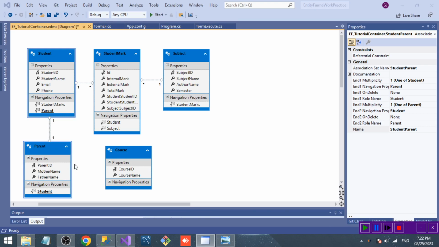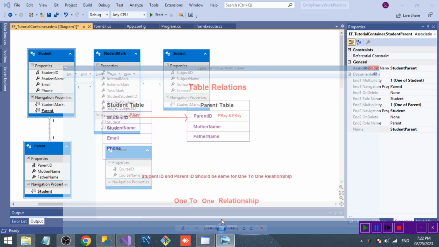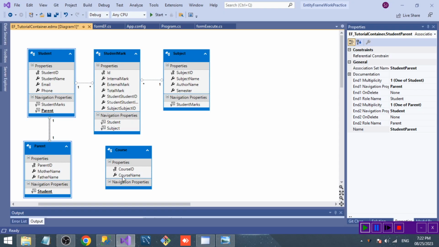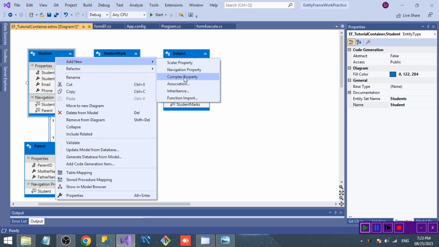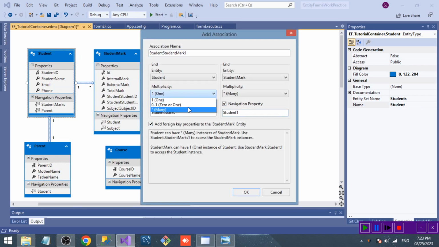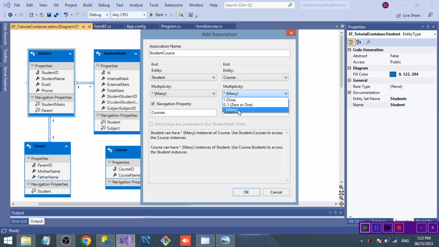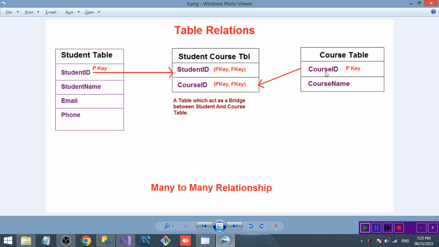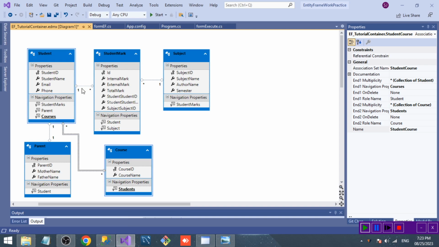Next, many-to-many relationship. In my case, I am going to create a many-to-many relation between student and course table, because any student can study many courses, and any course can be studied by many students. That's it. Associations are created.